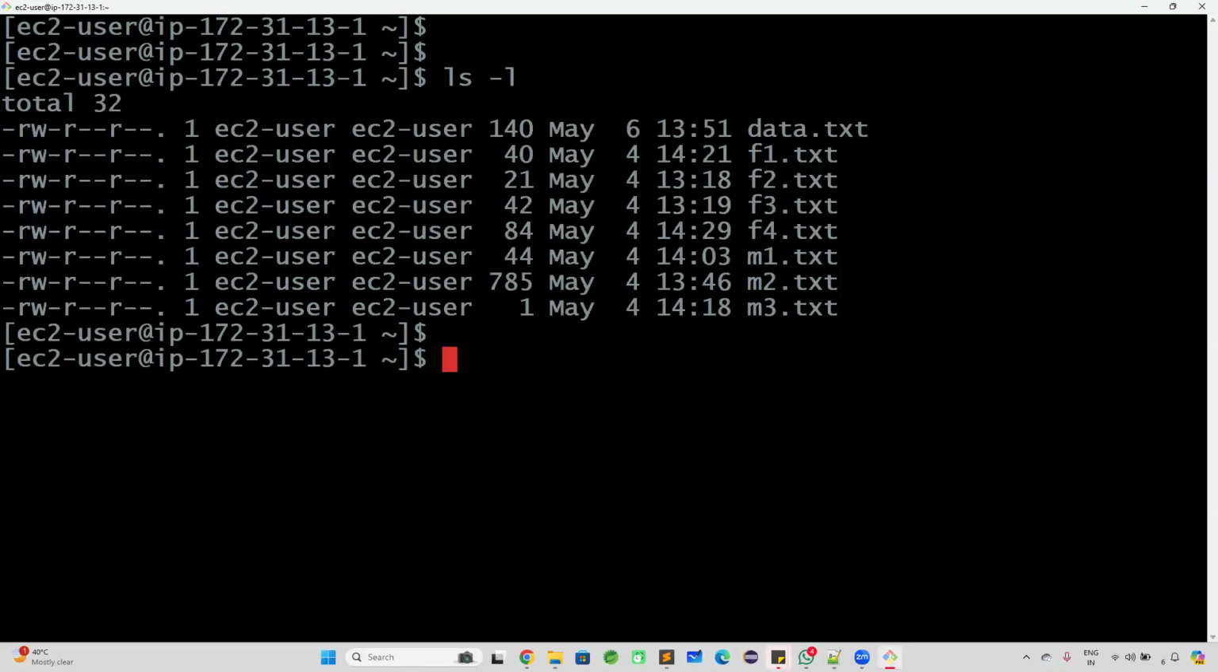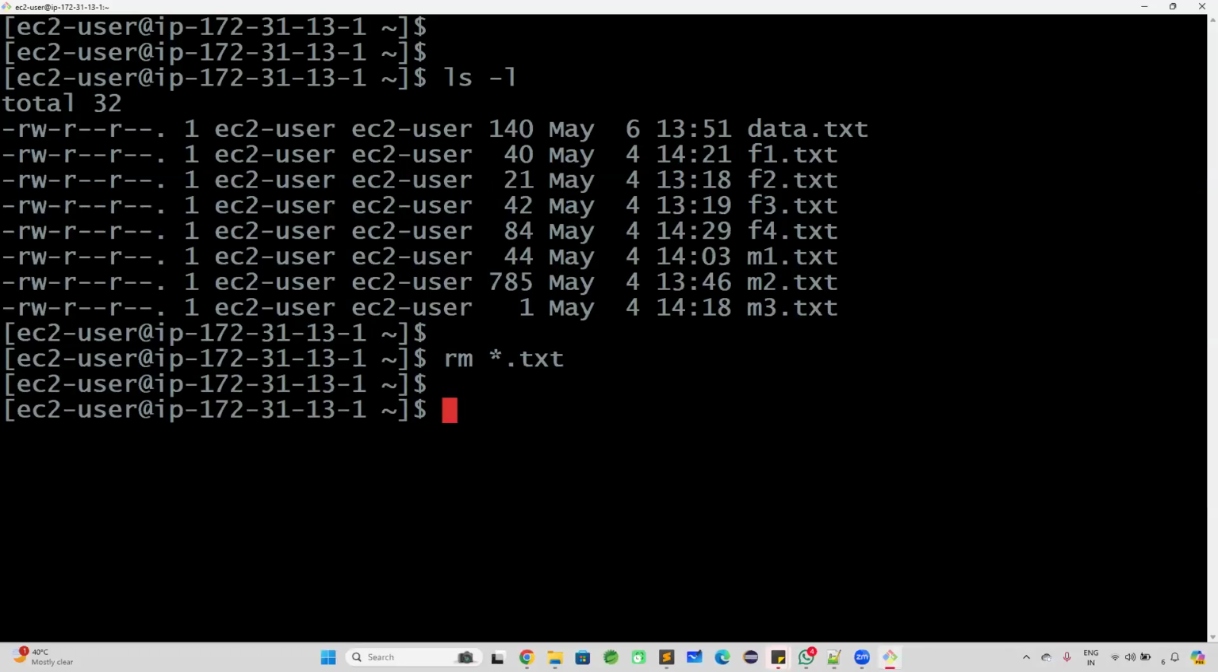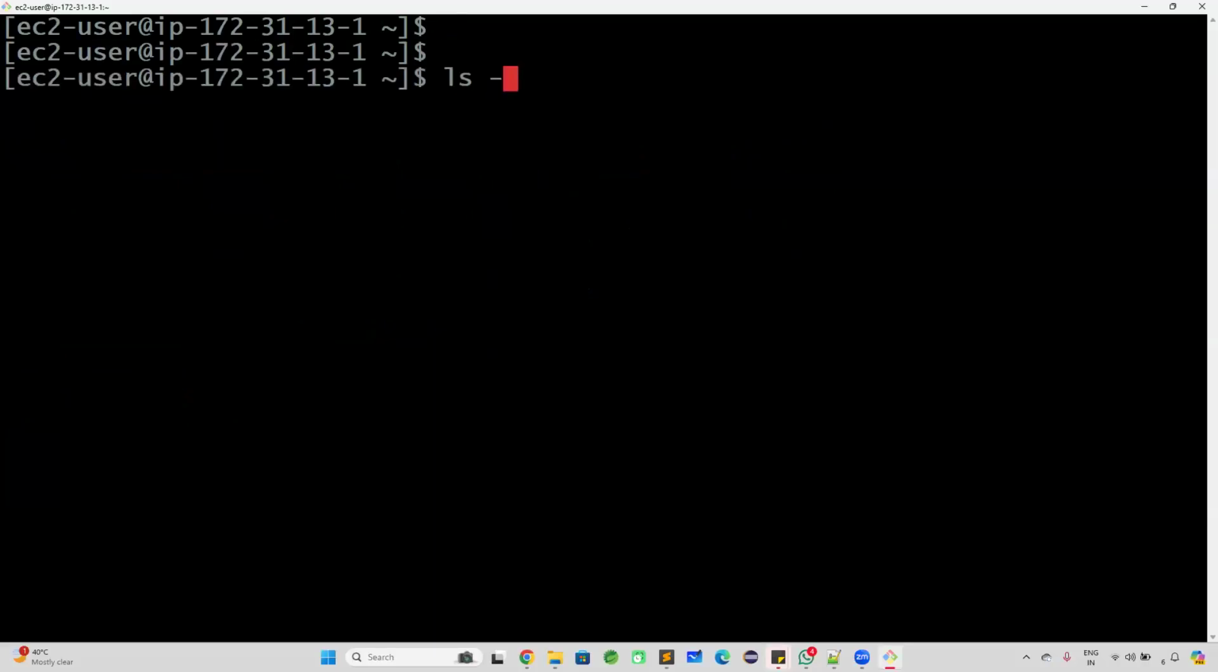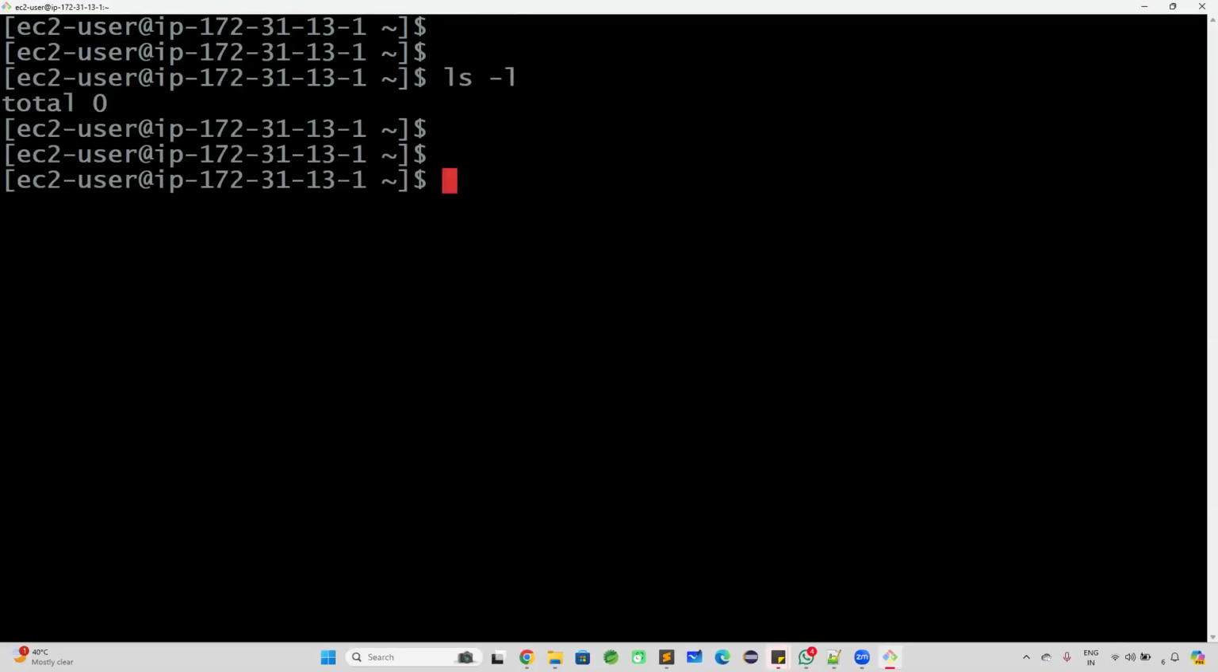So first, all the text files available. Let me go for rm star.txt. What is the meaning of rm star.txt? The file name can be anything. If it is a .txt, then I want to delete that file. Okay, rm star.txt. All the text files are deleted. Currently, no text file is available in this machine.